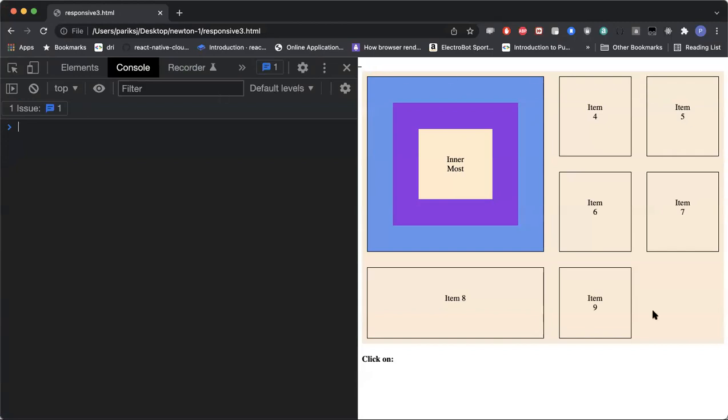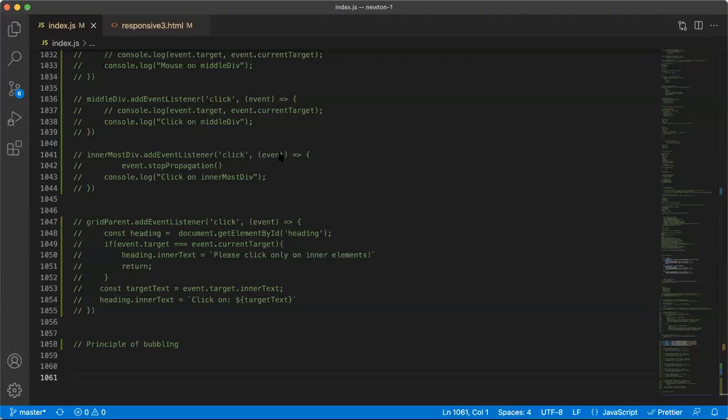And then we also did sort of a mini project where we took advantage of the bubbling concept, right? And using that, whenever we were clicking on one of the inner divs, it was showing us here what the inner text of that div was, right?